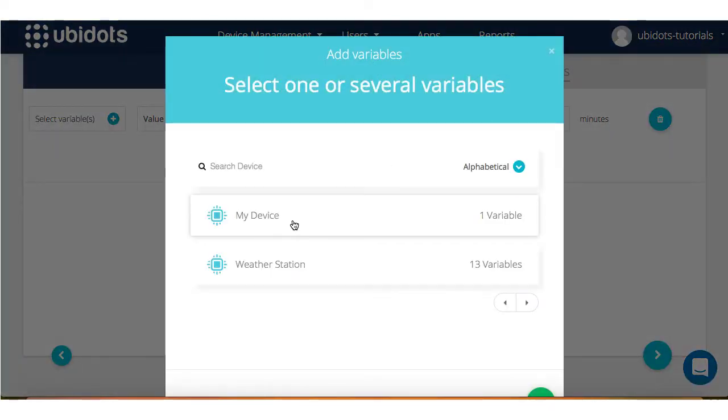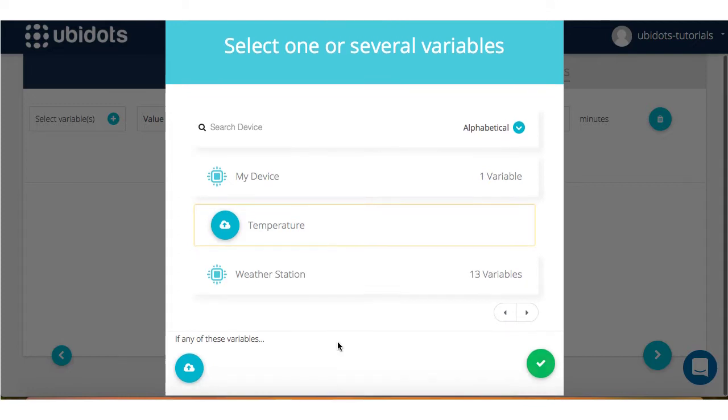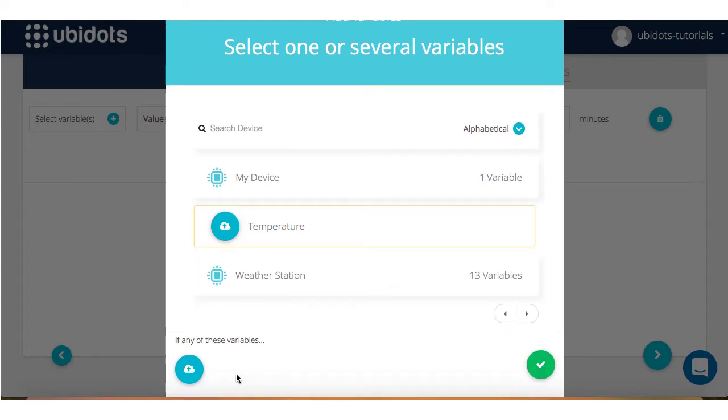You need to select the variables and the devices, which in this case will only be temperature, but I need you to know that you can select different variables, and when you select different variables, they immediately become an OR statement that will work independently, so if any statement triggers, you will get an alarm.